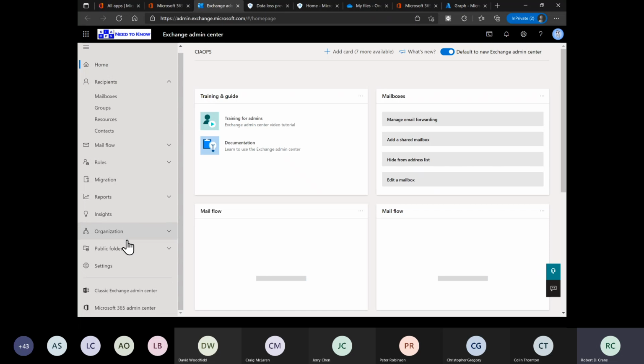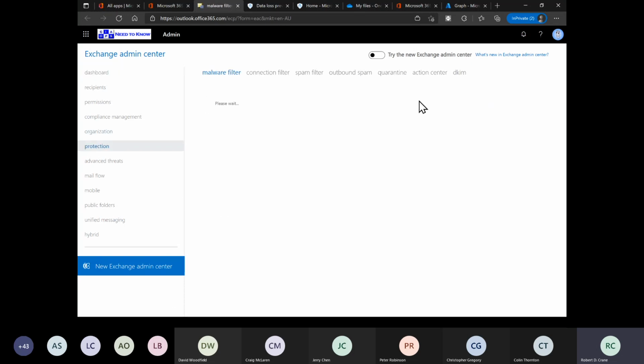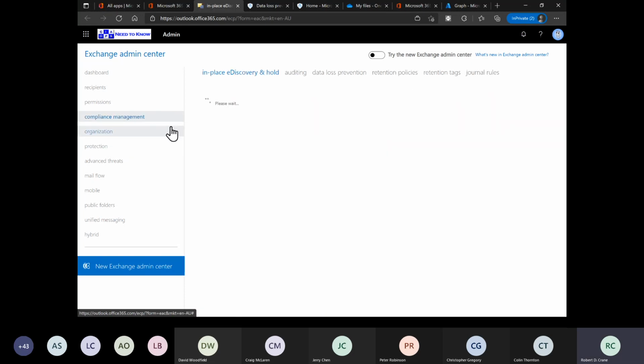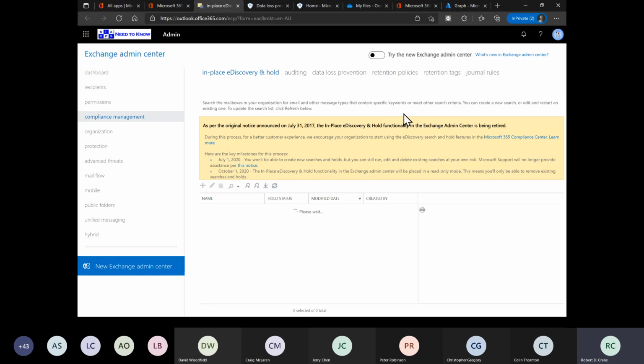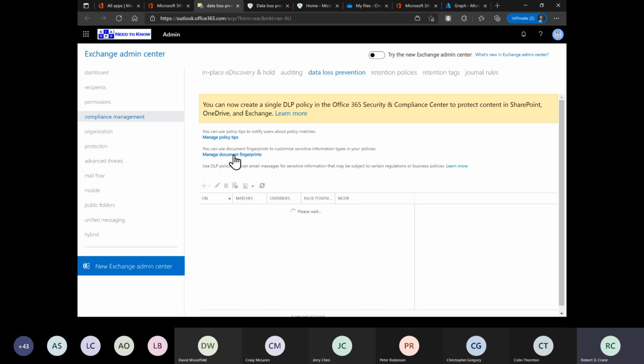Okay. Now, if we scroll down to the bottom here, you've got an option that says Classic Exchange Admin Center. So if we select that, that'll take you back to the year 2000-ish and revert you back to the old console where that DLP fingerprinting option will be available to you. So they're going to want you to move to the new one. But if we go to protection, I think it's, no, maybe it's compliance management, beg your pardon. Compliance management, what we'll find in there is an option for DLP, data loss prevention. There it is. And we can go through the document fingerprinting capabilities here.